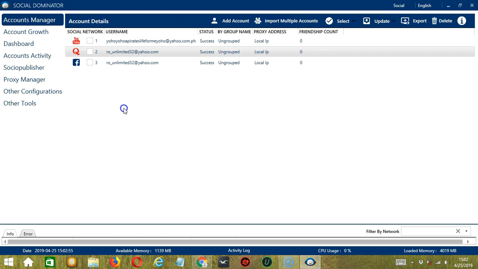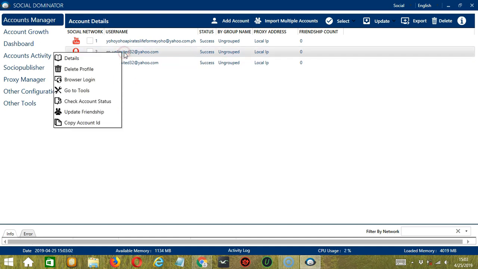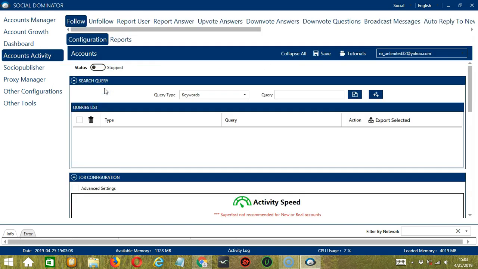Let's start with the Accounts Manager screen from where we can navigate to configure the accounts. To do that, right-click on your Quora account and hit Go to Tools. This will take you to the account configuration screen. You can also see the available activities which can be automated on Quora through Socinator.